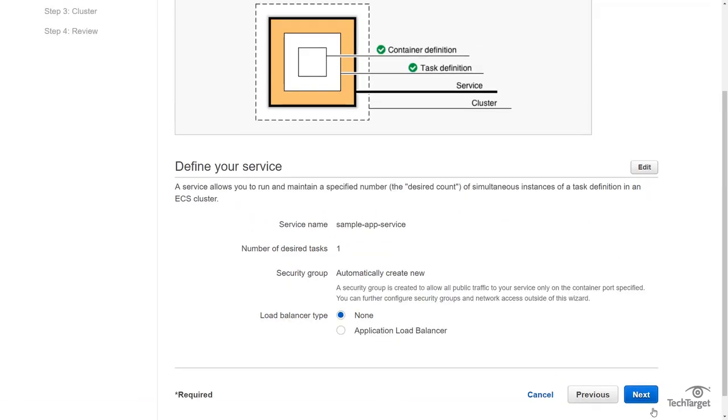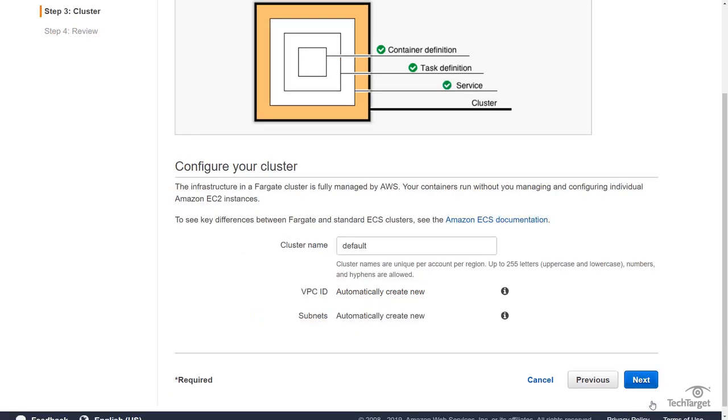Next, we'll edit our service settings. Here, we could specify a desired number of tasks, and the service will ensure it has at least that many running. Fargate will create a security group for us that we can use to apply firewall rules with. And optionally, we can add an application load balancer if we need high availability. Let's click Next.